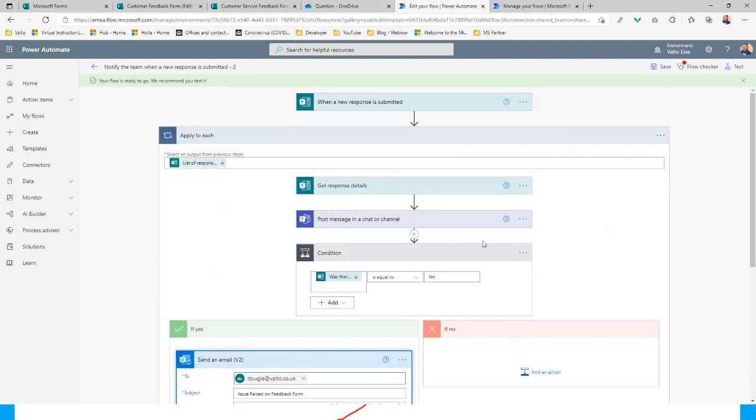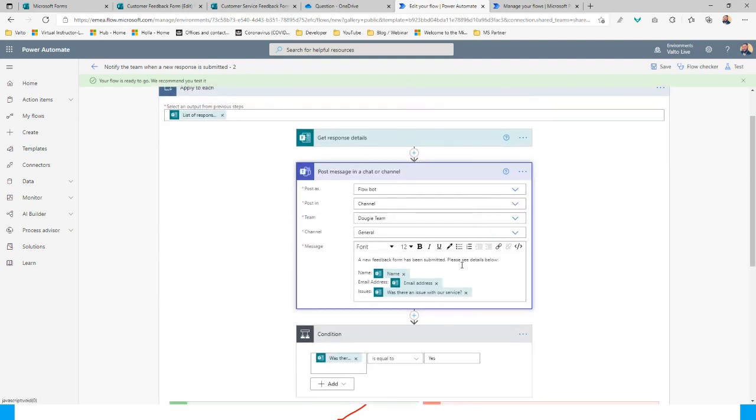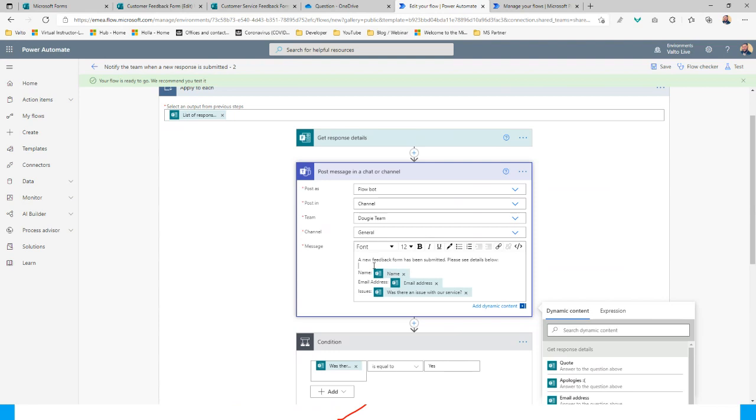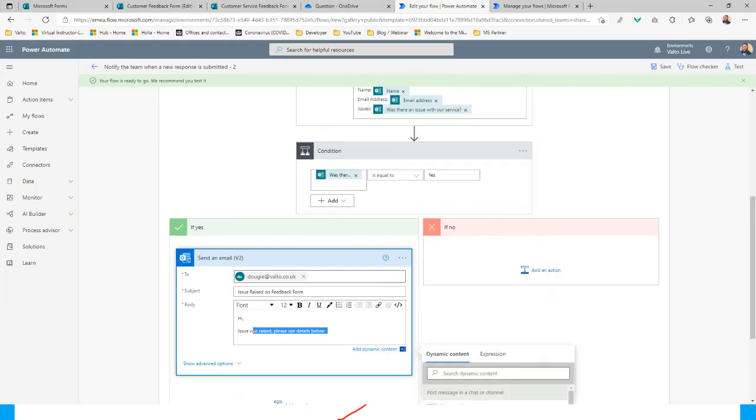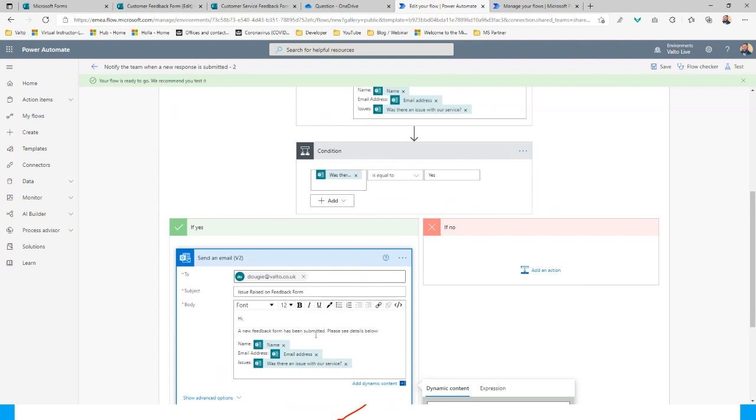Now, the cool thing about this as well is we can also copy and paste. So I can copy and paste this same text and all the dynamic content that's inside of it. So I just select all that and copy that. I can move this, just get rid of that now. And I can paste that, and that will automatically paste that content in there as well.